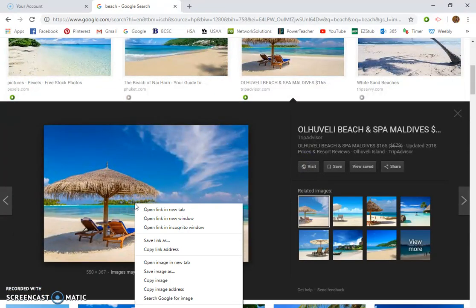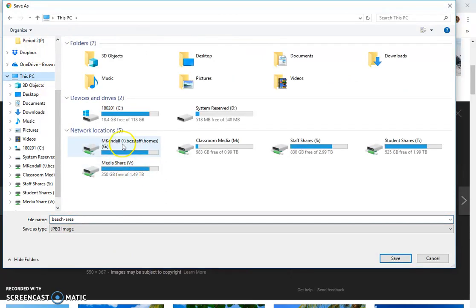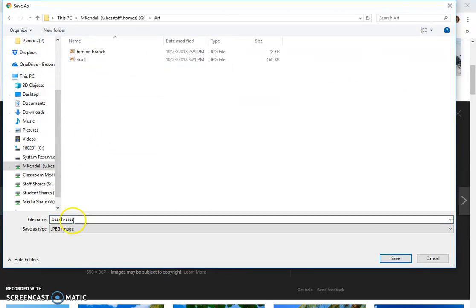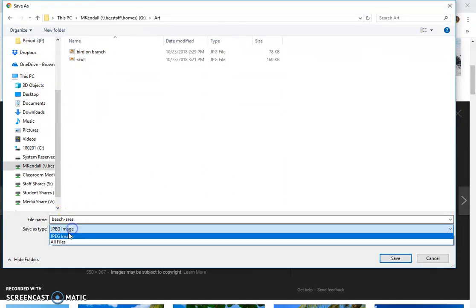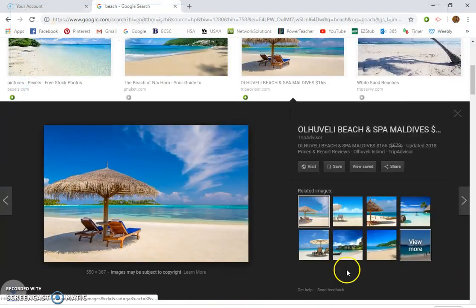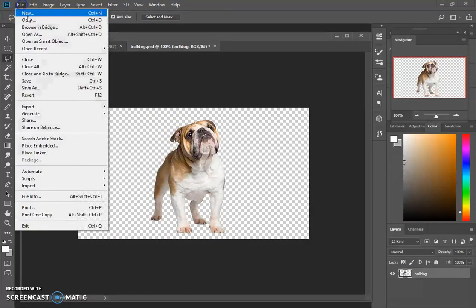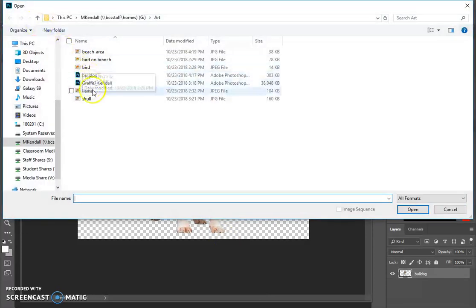So I'm going to right click, save image as, and I want to make sure I'm putting it in my G drive. This PC, G drive, art folder. And I'm going to make sure it's titled something I can remember. I'll remember beach, and you have to make sure it says it's a JPEG image. If it's not a JPEG, the computer's not going to read that. Now I can go back to Photoshop. Now I'm going to go File, Open, and I'm going to choose Beach.